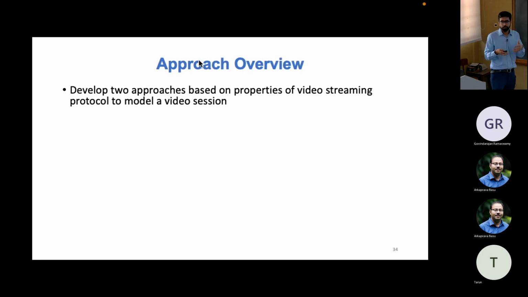So given the advantages of designing a session modeling based approach, we ask: can we design such approaches to infer QoE for video streaming?